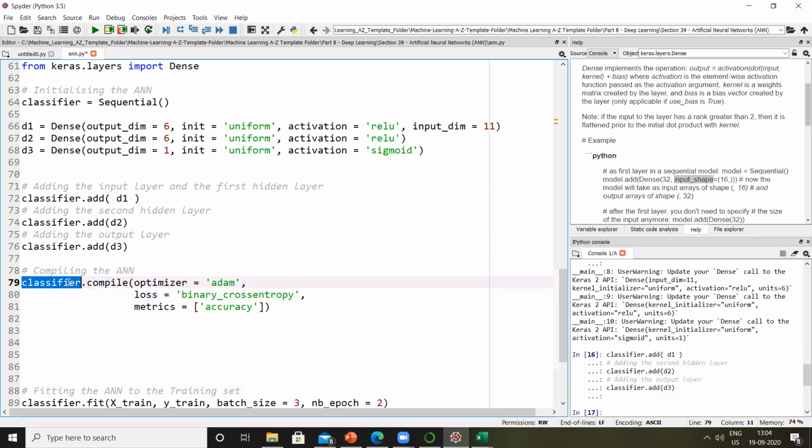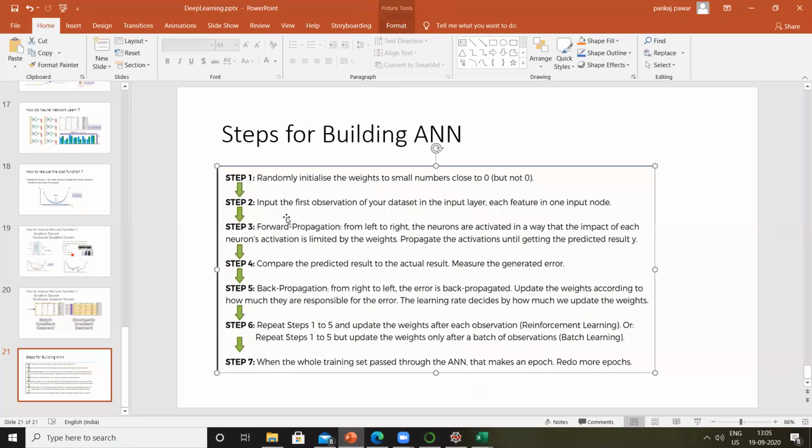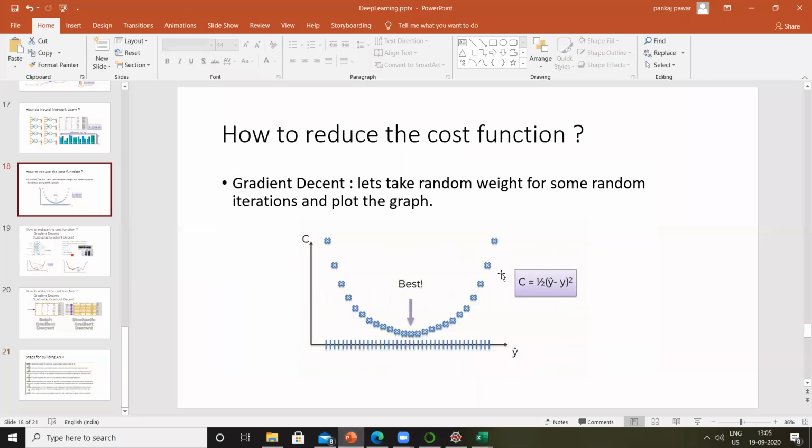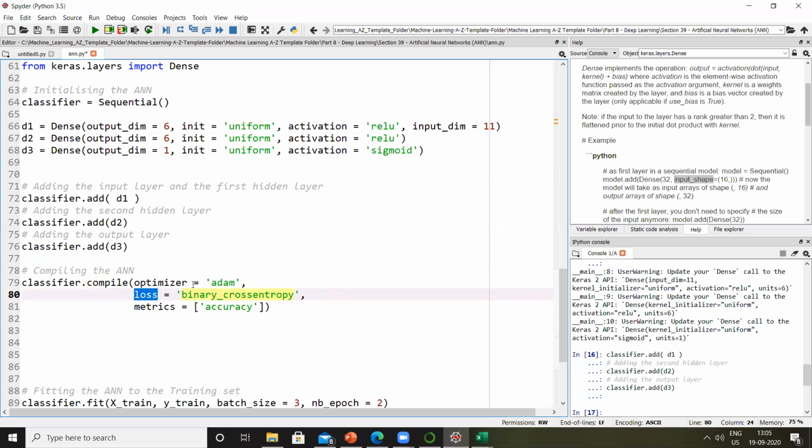Now, when we say classifier.compile, right? If you see here, let's go to the step. That is forward propagation and back propagation. So we need to make this neural network ready, right? So for that, we use this compile. And in the compile method, we mention what we are trying to do. So here we are saying we want to optimize the binary cross entropy. What is binary cross entropy? This is this cost function. We want to optimize this cost function, right? So we are mentioning that the loss function or cost function uses this.